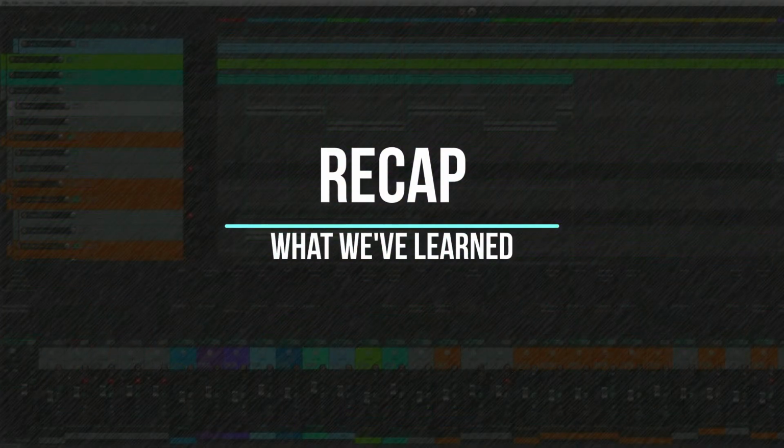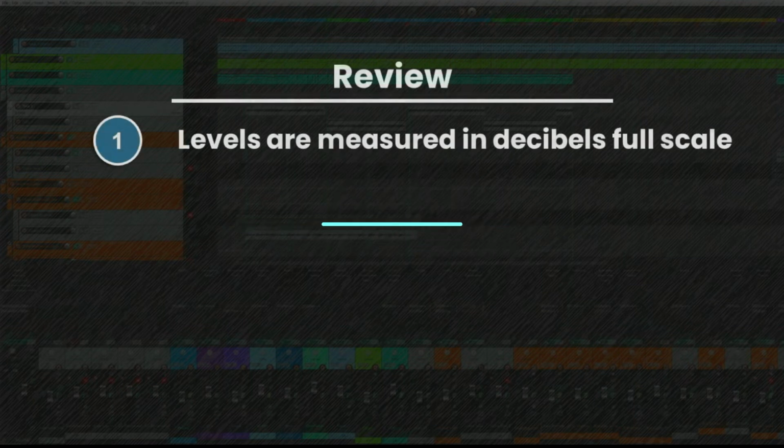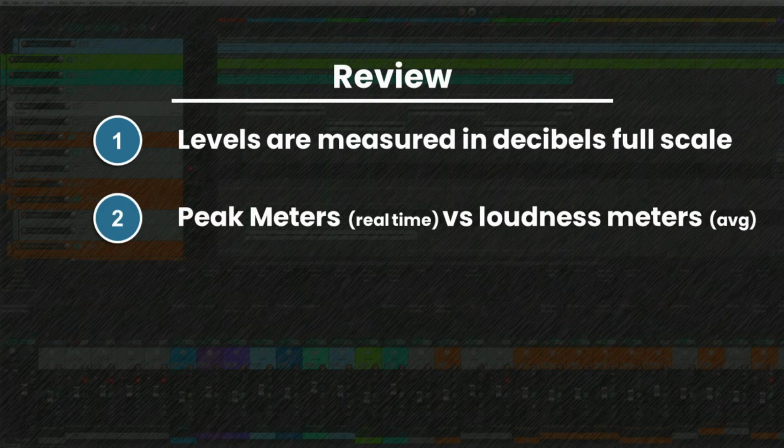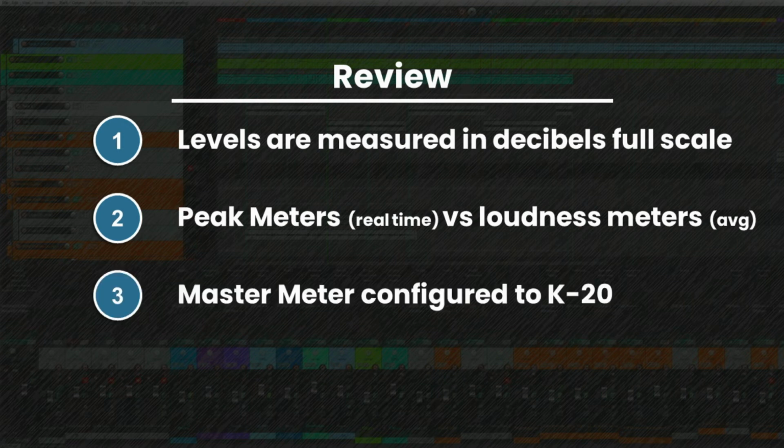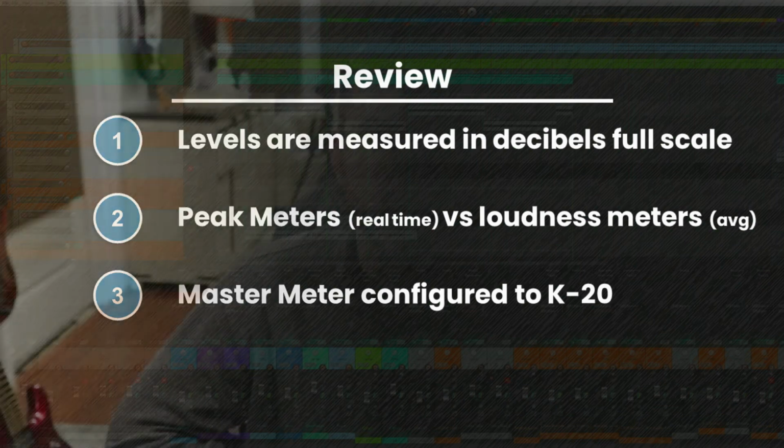Let's review what we've learned. In the digital world, levels are measured according to decibels full scale, or dBFS. Peak meters show levels in real time, while loudness meters show average level, which more closely aligns with how our ears hear. And we configured the master bus to align to the K20 standard, which we'll use when mixing.